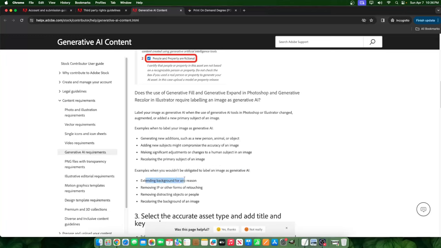Here it says examples when you wouldn't be obligated to label an image as generative AI. It says extending background for any reason, removing IP or other forms of retouching, removing distracting objects or people, recoloring the background of an image. So understand here there's a difference between these two. Here they're giving you examples of when you do need to label it as generative AI and when you don't. This list here, like recoloring the background, even though it was used by an AI tool, it's not an overly predominant function. That's the way I look at it.